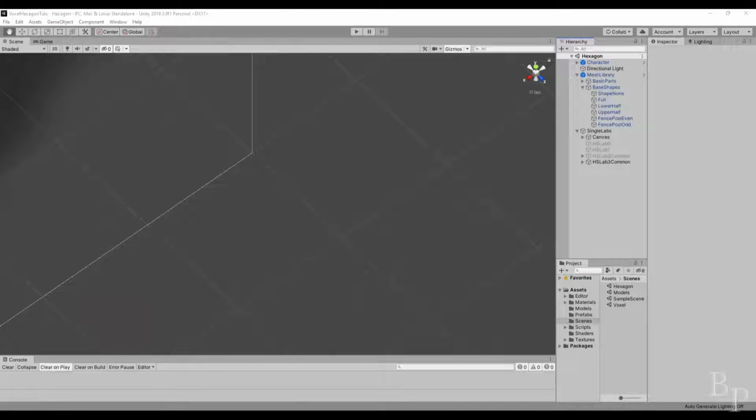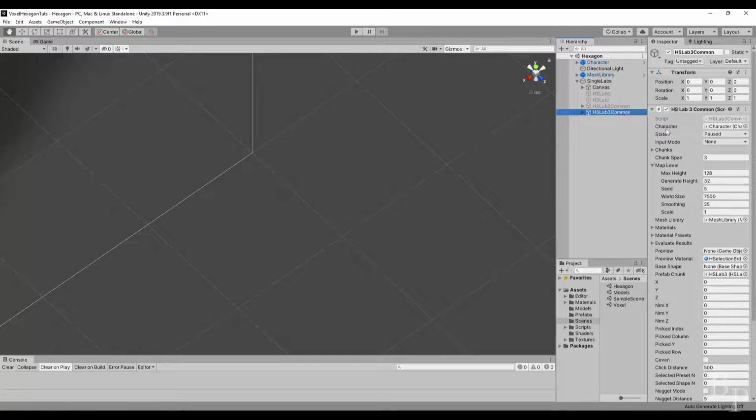Alrighty, goodbye to the over-comfortable chair and over-comfortable position. That made my voice sound weird. I'm over back into the Hex Lab. We're going to modify Hex Lab 3.